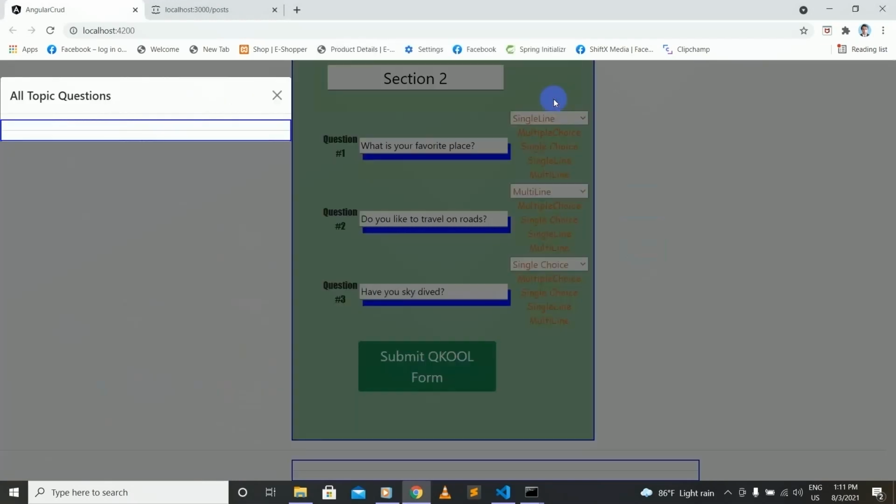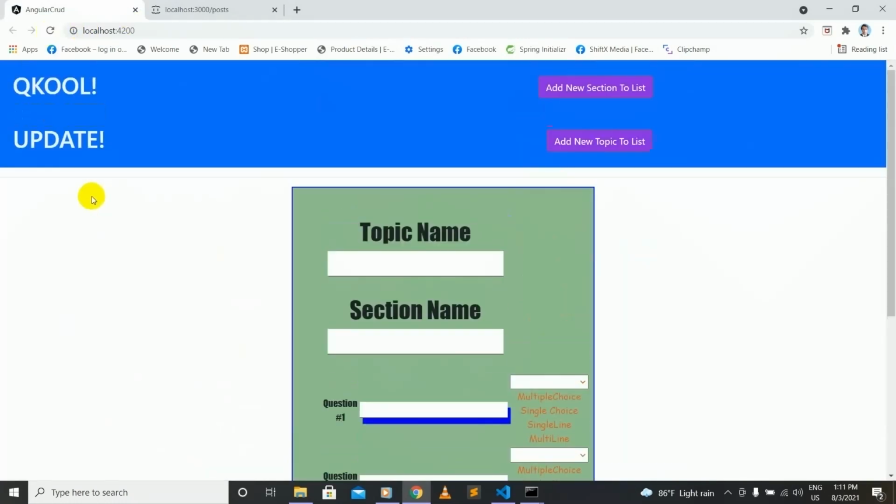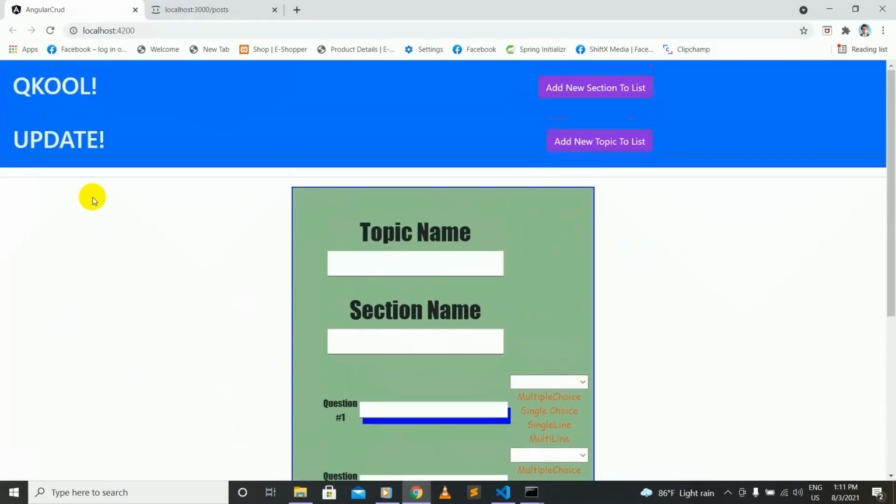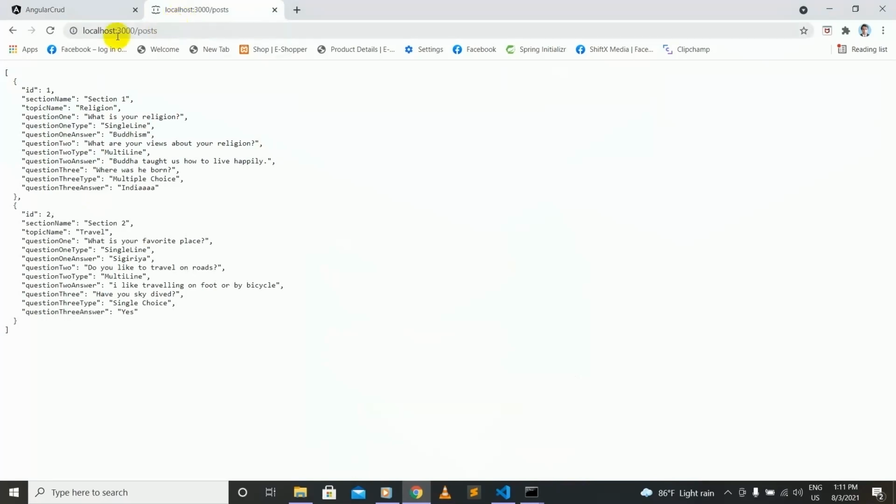As you can see, the topic has been deleted. The topics are gone from our application. Let's check the JSON server and see what the output is. The JSON server is empty now.